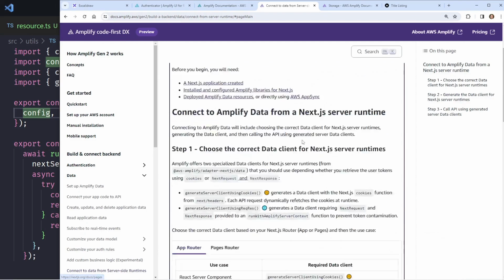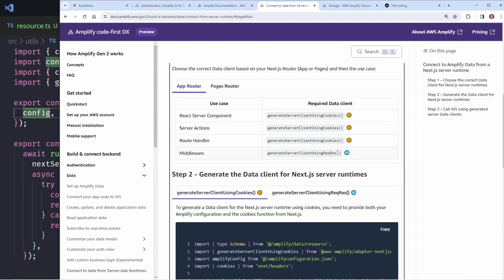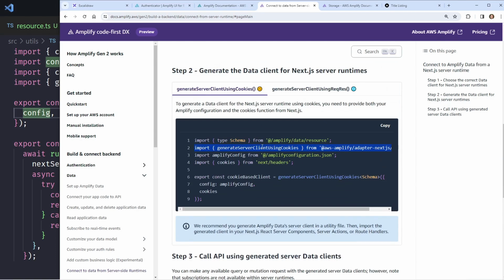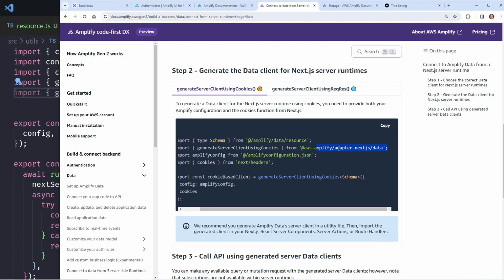Come back over here. You can see the different types. If you're using route handlers, you probably want to use generateClient using cookies. If you're using middleware, use this one. Since we're using server components, we want to use generateServerClient using cookies. There's a pretty good example of how to set this up. So right here, we have this command. I'm just going to copy some of these in here, and we have this example here.